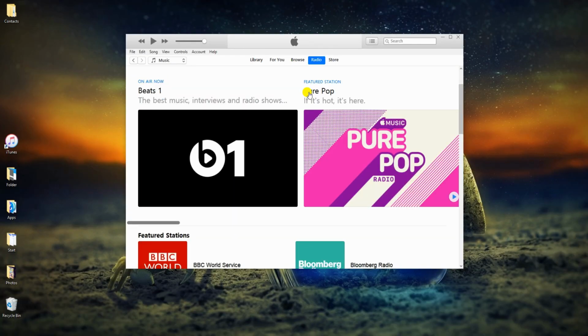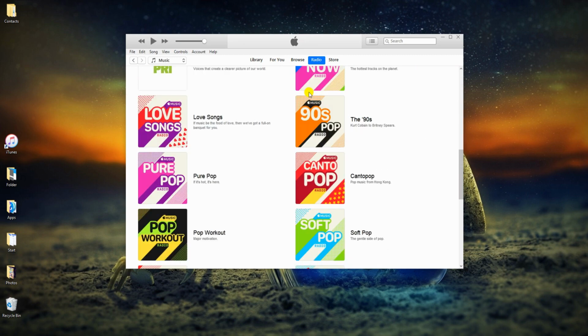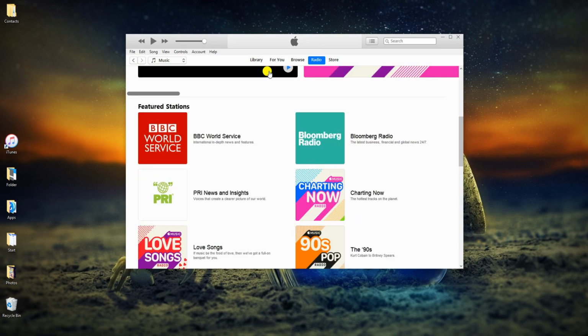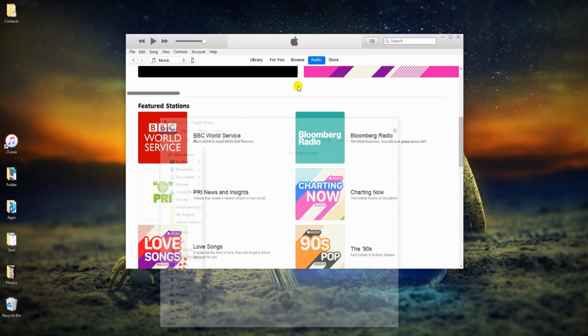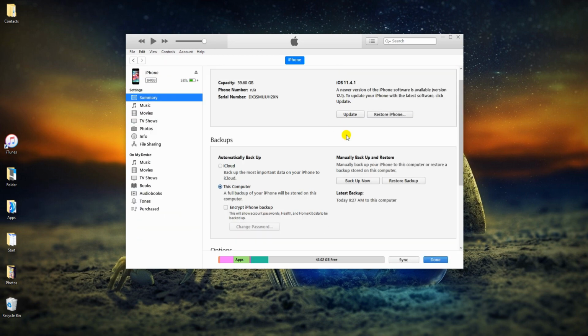After installing the latest version of iTunes, run the program and connect your iPhone using a lightning cable. Once connected, simply click the device icon located at the top of the interface, then go to Summary tab. Next, hover your mouse to restore backup and click.